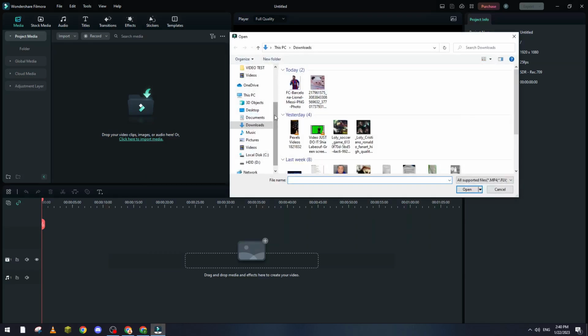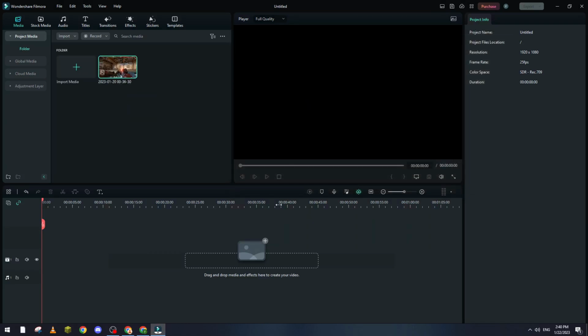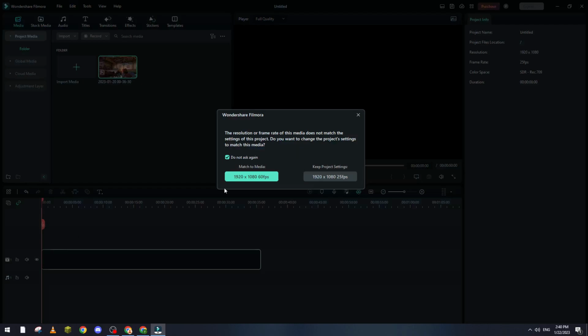So for me, I will drag, for example, this video and I will drag it over here. This is the first step. So make sure that when you drag your video or your clip or whatever it is, choose the highest quality one. So as you can see, there is the same resolution but different FPS. So I will choose the more FPS that I can get.